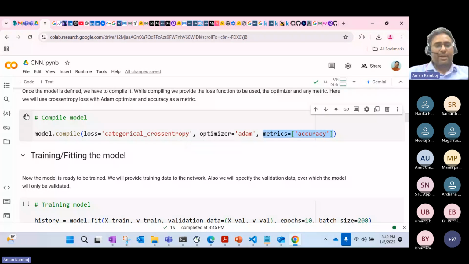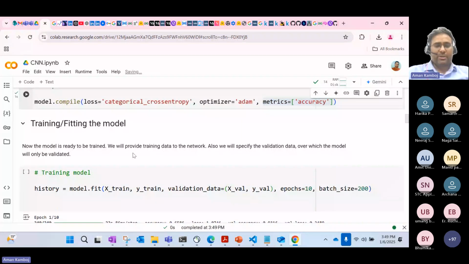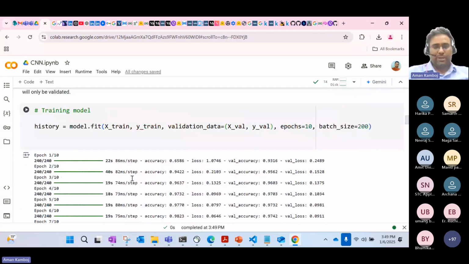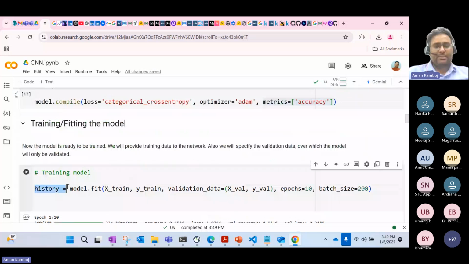Once the model is compiled, we'll execute. Then the next step is to train this model. This is a very simple model, so we are just going to train it like this. You type model.fit(x_train, y_train, validation_data=(x_validation, y_validation), epochs=10, batch_size=200). Who wants to explain these two terms to me? 10 epochs, batch size 200.